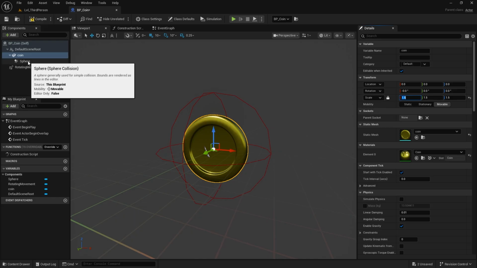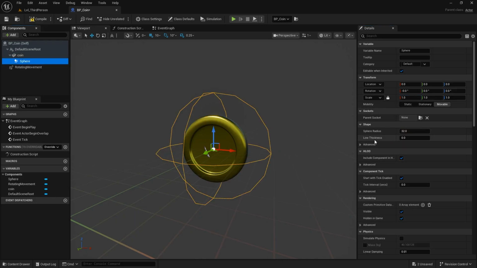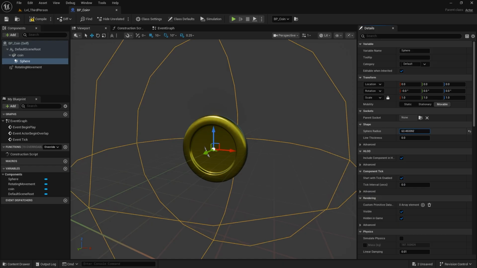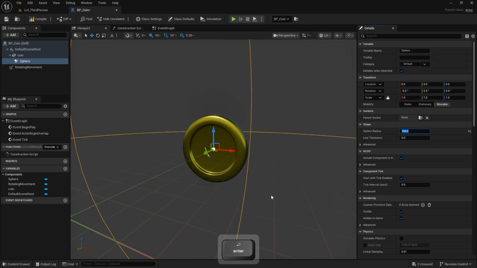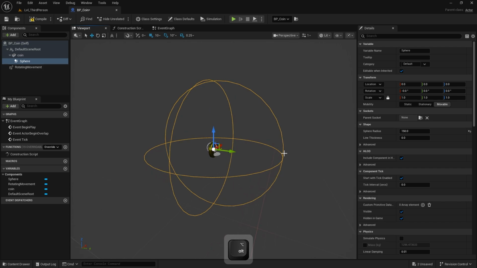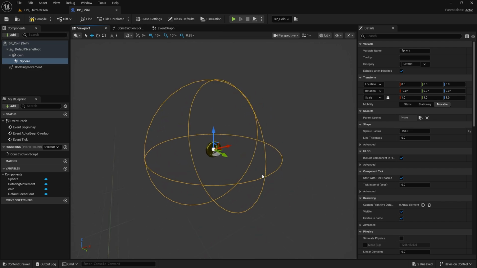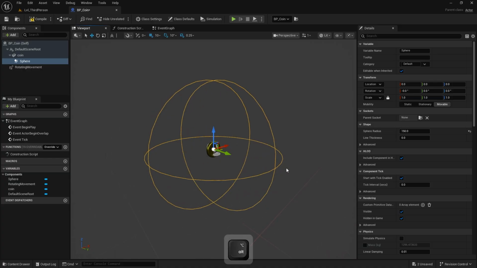Next, select the sphere collision component. We'll set its radius in the Details panel. Adjust the radius to around 150 units. That'll be the detection range of the coin. Now the coin can check if a player enters this 150 unit range. If so, it will send a signal back to the blueprint.